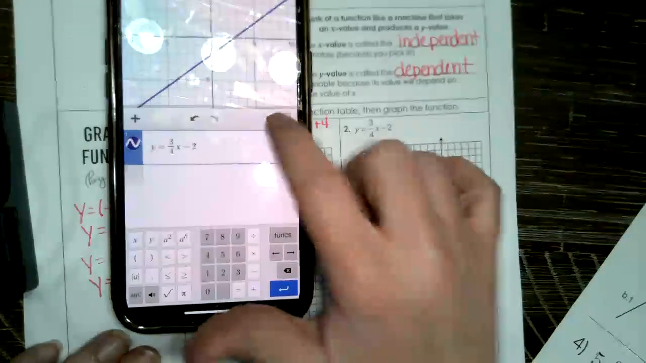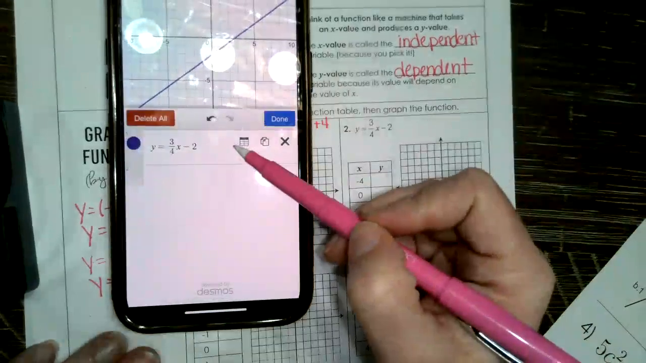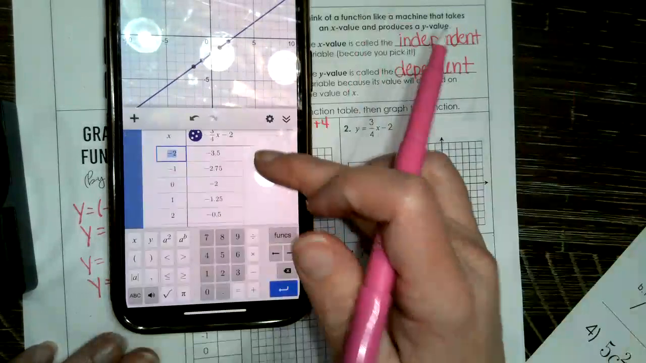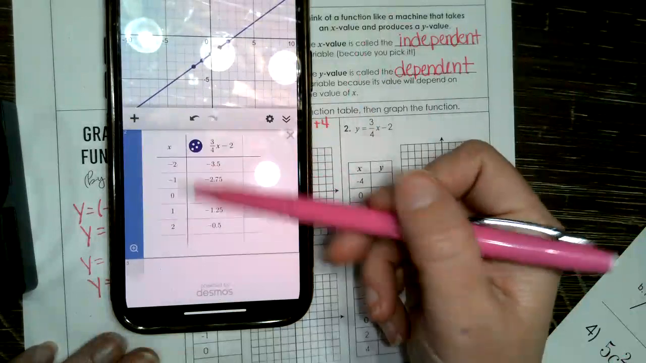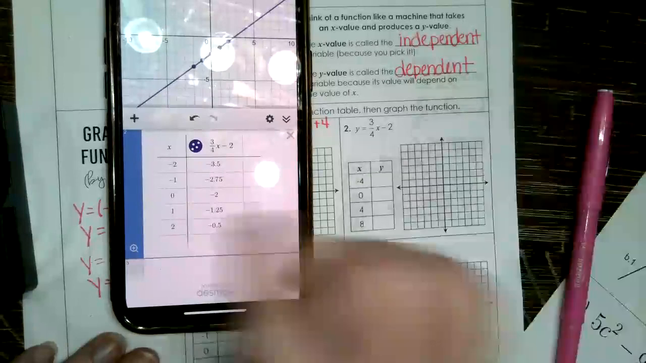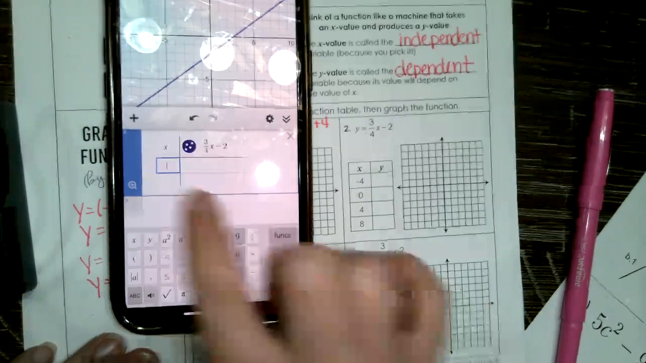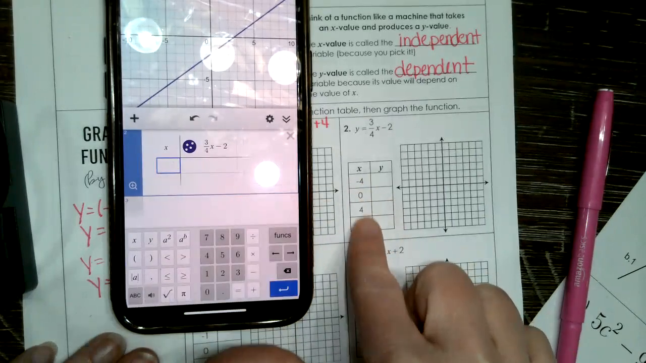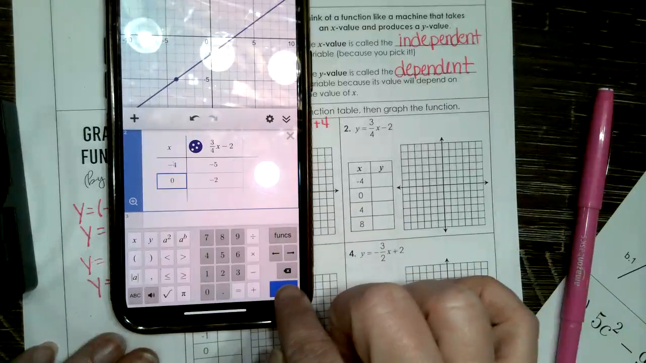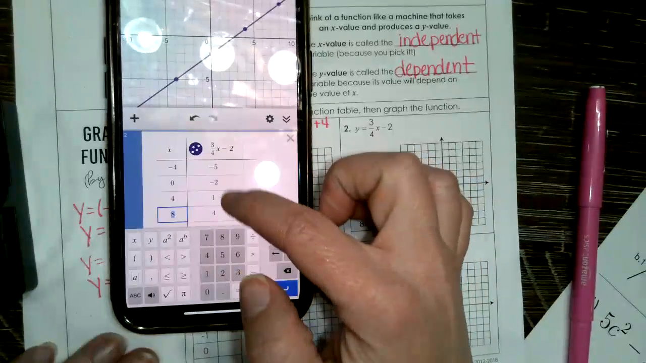Okay, from there, you're going to hit the settings wheel that's right here. And see how it comes up as a table right here? You're going to click on that table, and it automatically creates a table for you. Now, it will always go from -2 to 2. They give you specific values that they want you to have. So I'm just going to click down here on this 2, and I'm just going to hit my delete button until I get up here to the top. Then I'm going to type in these exact values that they want. So -4, 0, 4, and then 8. So it gives me what those values are.